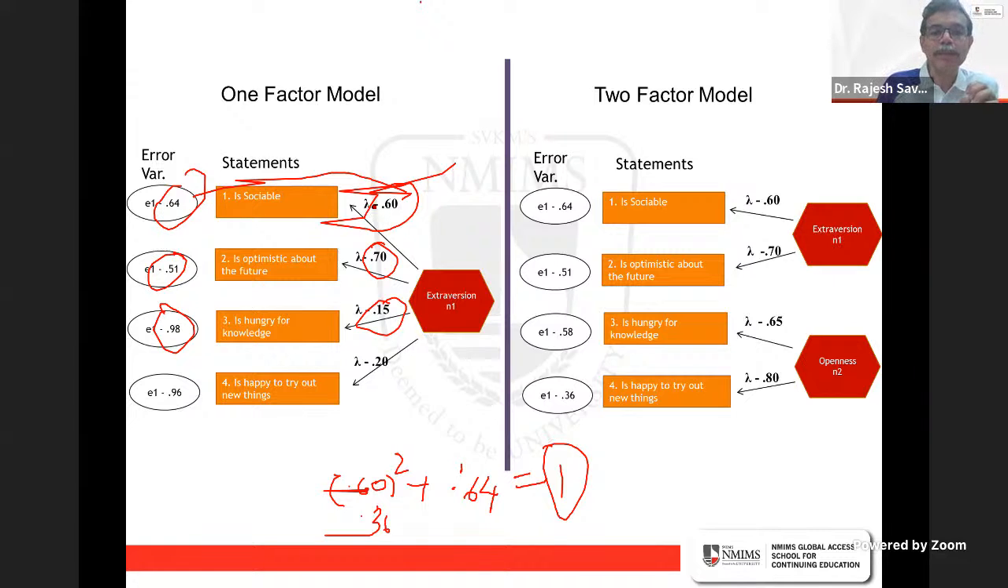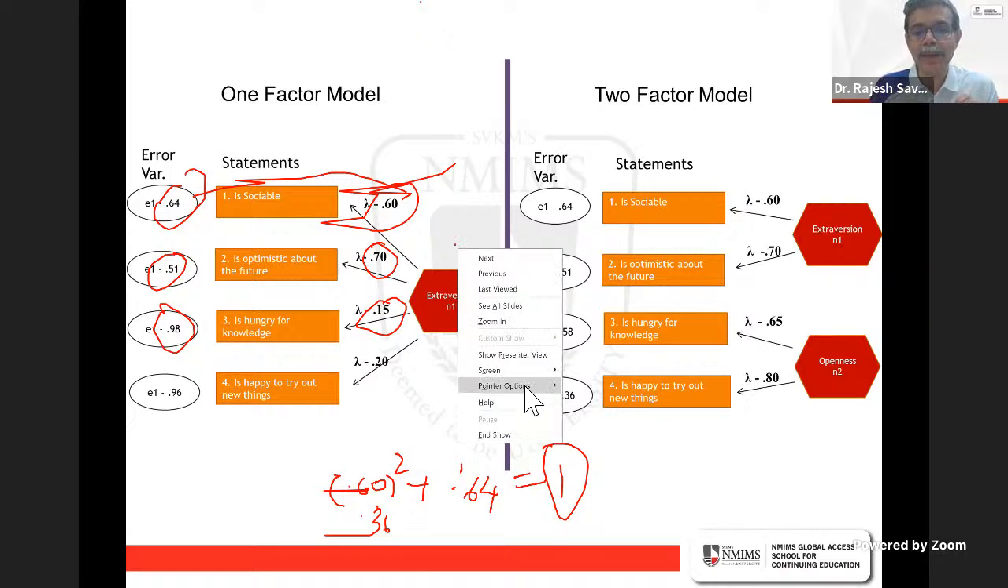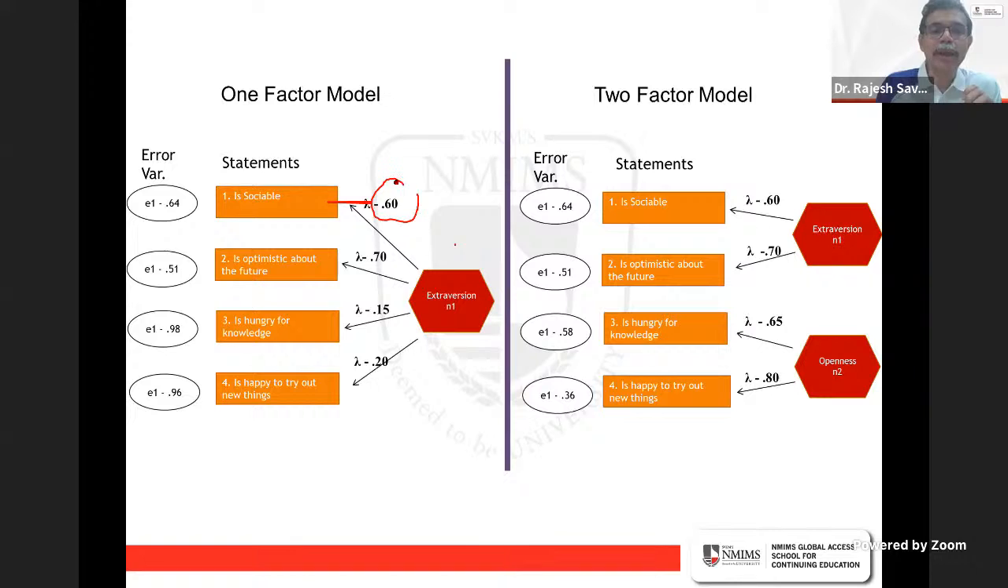Subrat, could you please explain? Of course, yes, Subrat. No worries. Tell me. I'll do it. My job is to make you all understand. A square of this plus error variation, which is 0.64. So 60 ka square is 36, 0.36. 0.36 plus 0.64 is equal to 1. A square of 0.70 is 49 plus 0.51 is equal to 1.